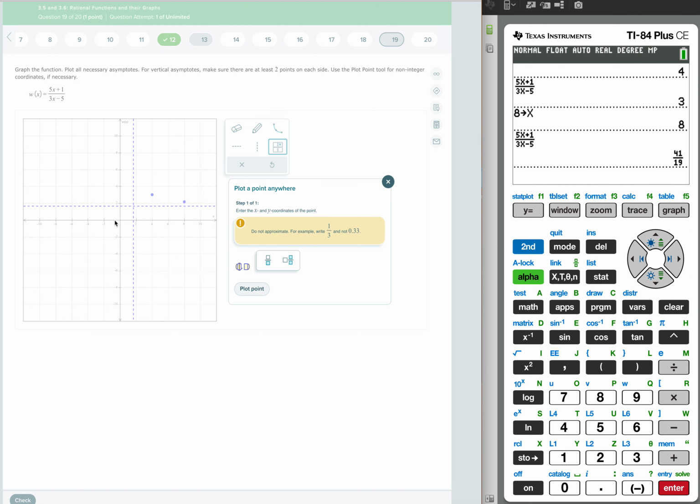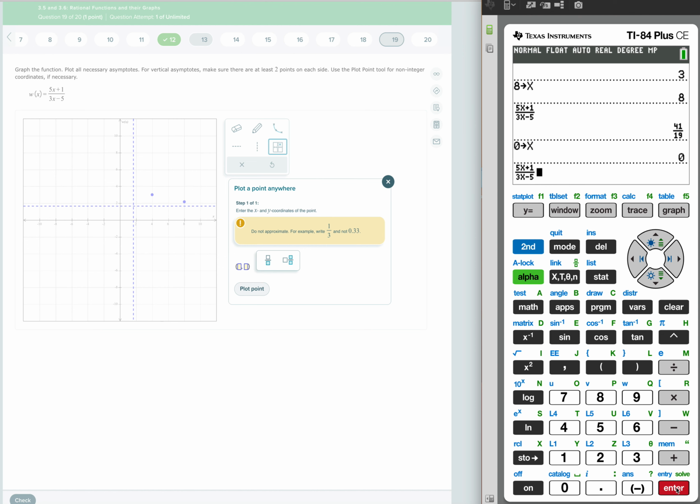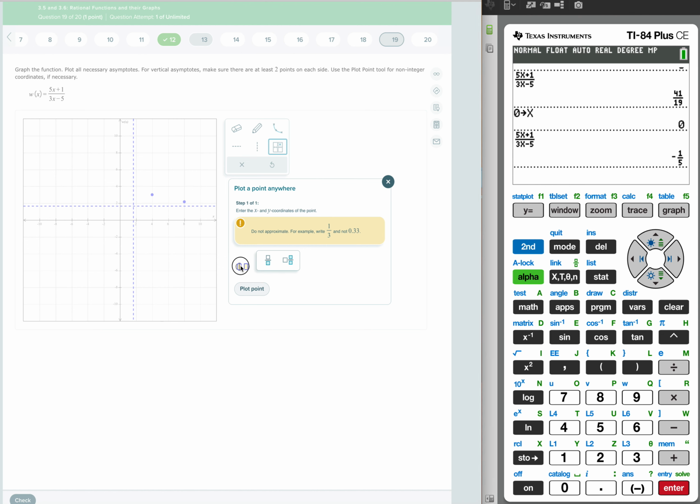Now we need 2 points over here. Let's try x equal to 0 and x equal to -2. Okay, you can already see what x equal to 0, y would be a -1/5. But let's go ahead and practice that, store that as x. And then we'll go back up and get our expression. And you can see we have -1/5. So we have a 0, and then we have a -1/5. So we really just need one other point.